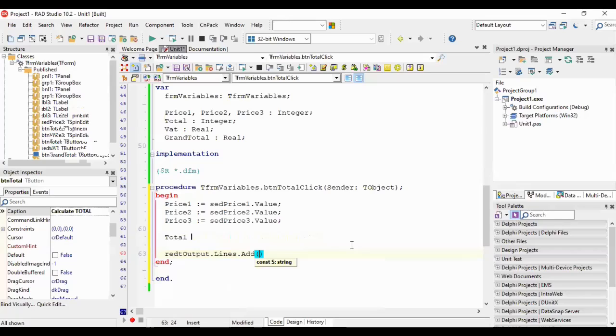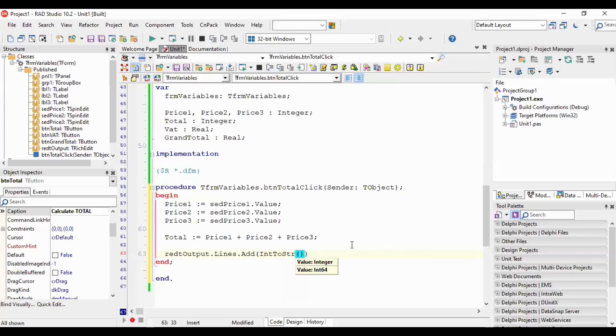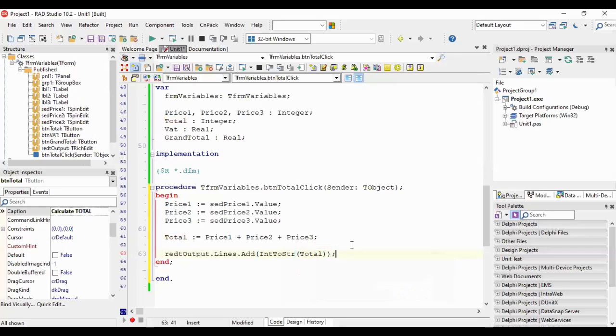What is my total variable? It is an integer, and I want to convert it to string. There we go. And then in brackets, I put in total. I'm not going to worry about currency at this moment. I just want you to understand the whole concept of variables. So here, I'm finished with my code. I've given price 1, price 2, price 3 values from my 3 different spin edits. I've worked out the total, and now I'm going to display total. But I had to convert it first.